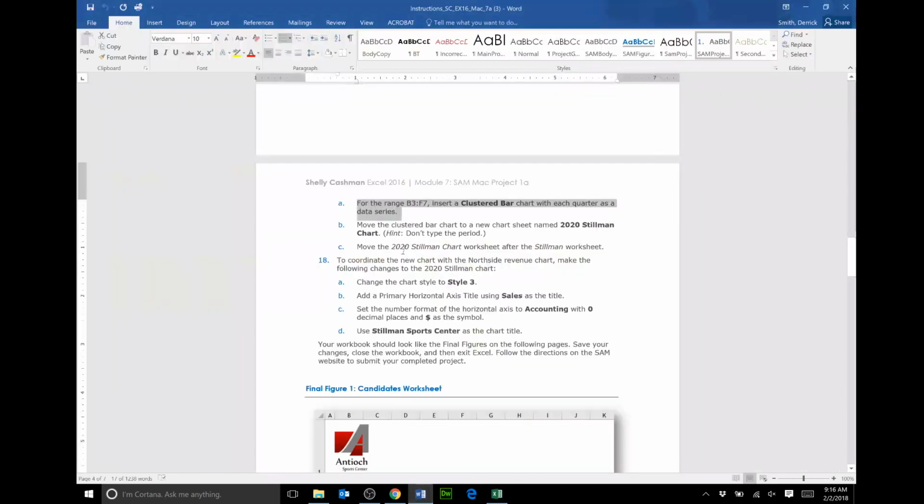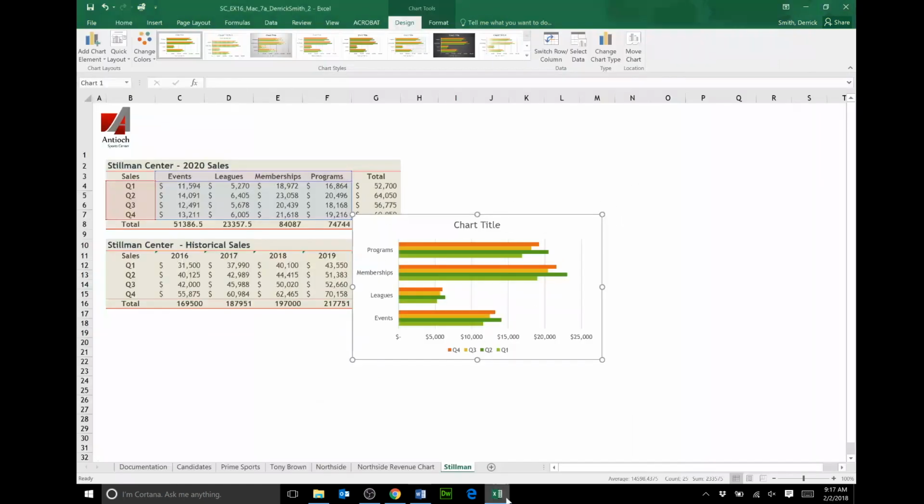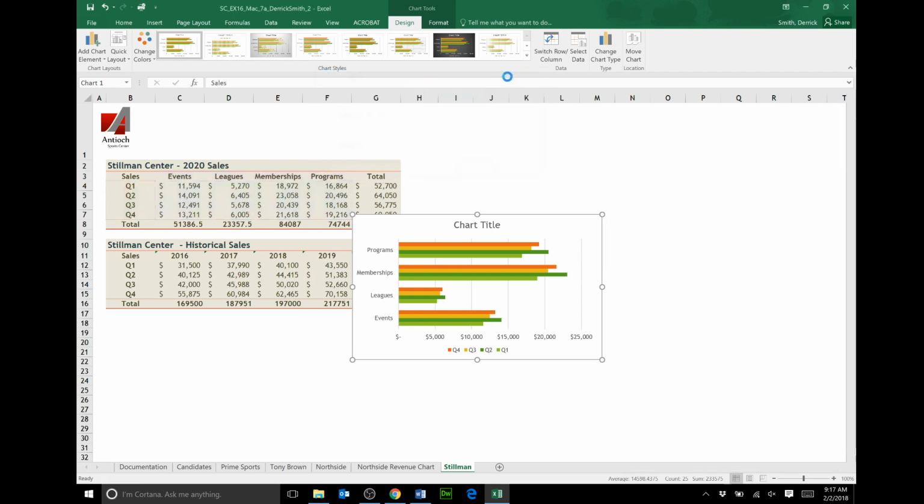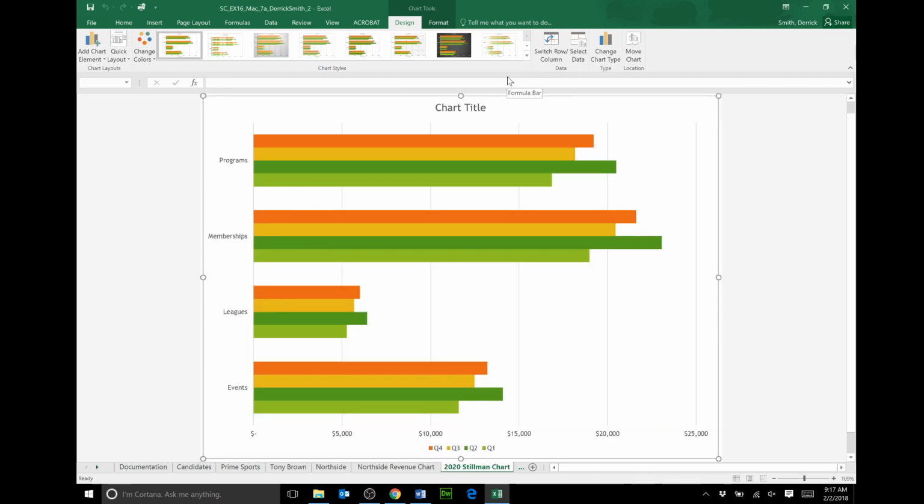Save button. Now it says move the clustered bar chart to a new chart sheet named 2020 Stillman Chart. So we're going to go Move Chart, New Sheet, and we're going to call it 2020 Stillman Chart. Click OK. That's what it's going to look like right there.